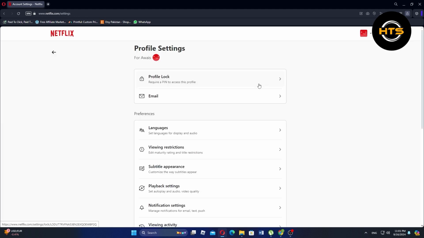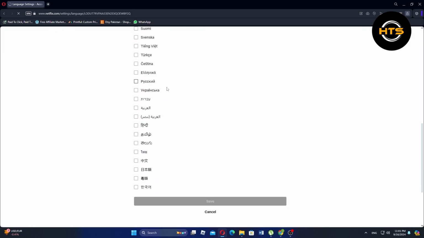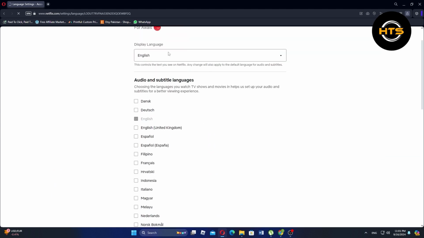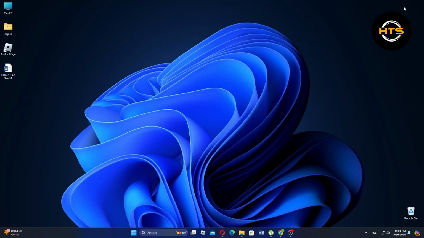Now tap on Languages, where you will see a list of available languages. Browse through the options, select the language you prefer, and once you've made your choice, tap on Save to apply the changes. After saving, your Netflix interface will update to display in the language you selected.